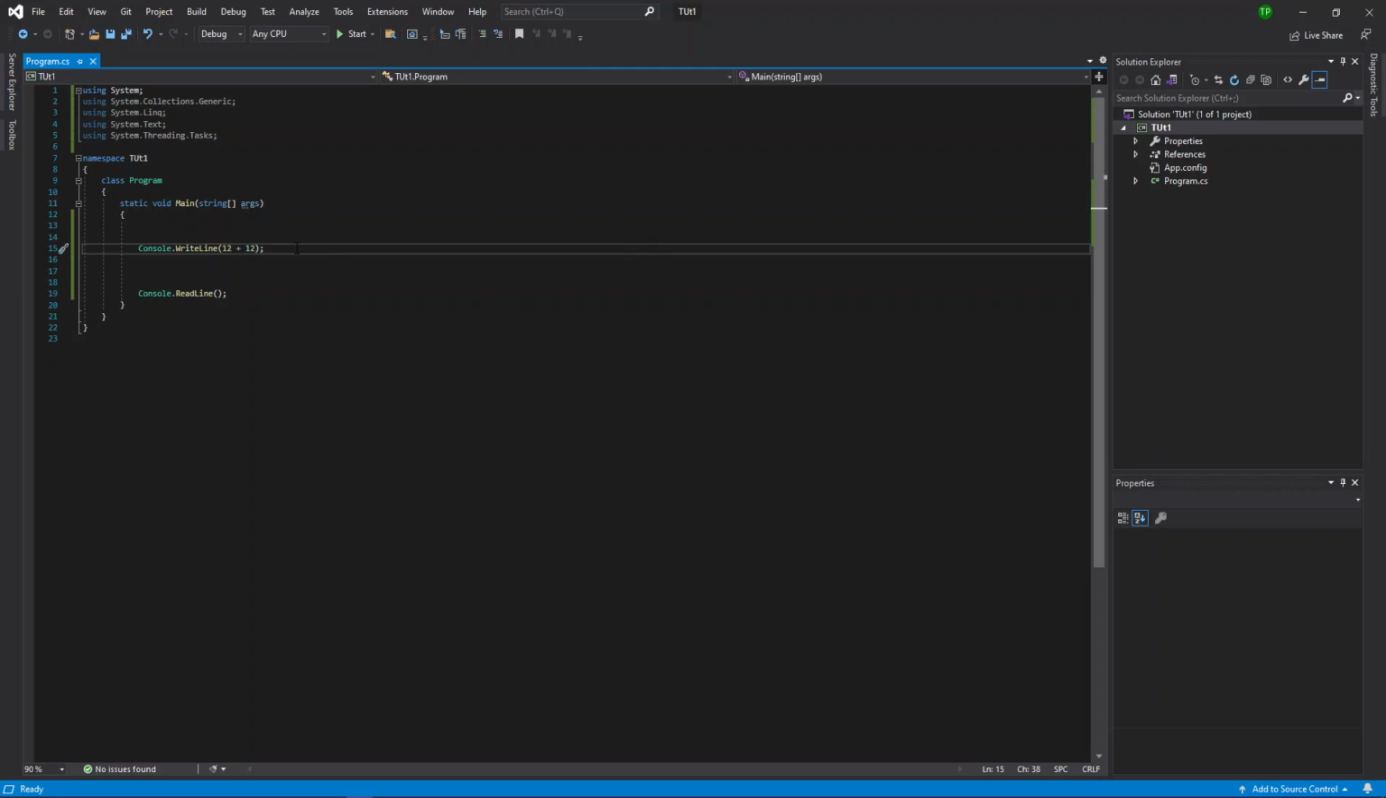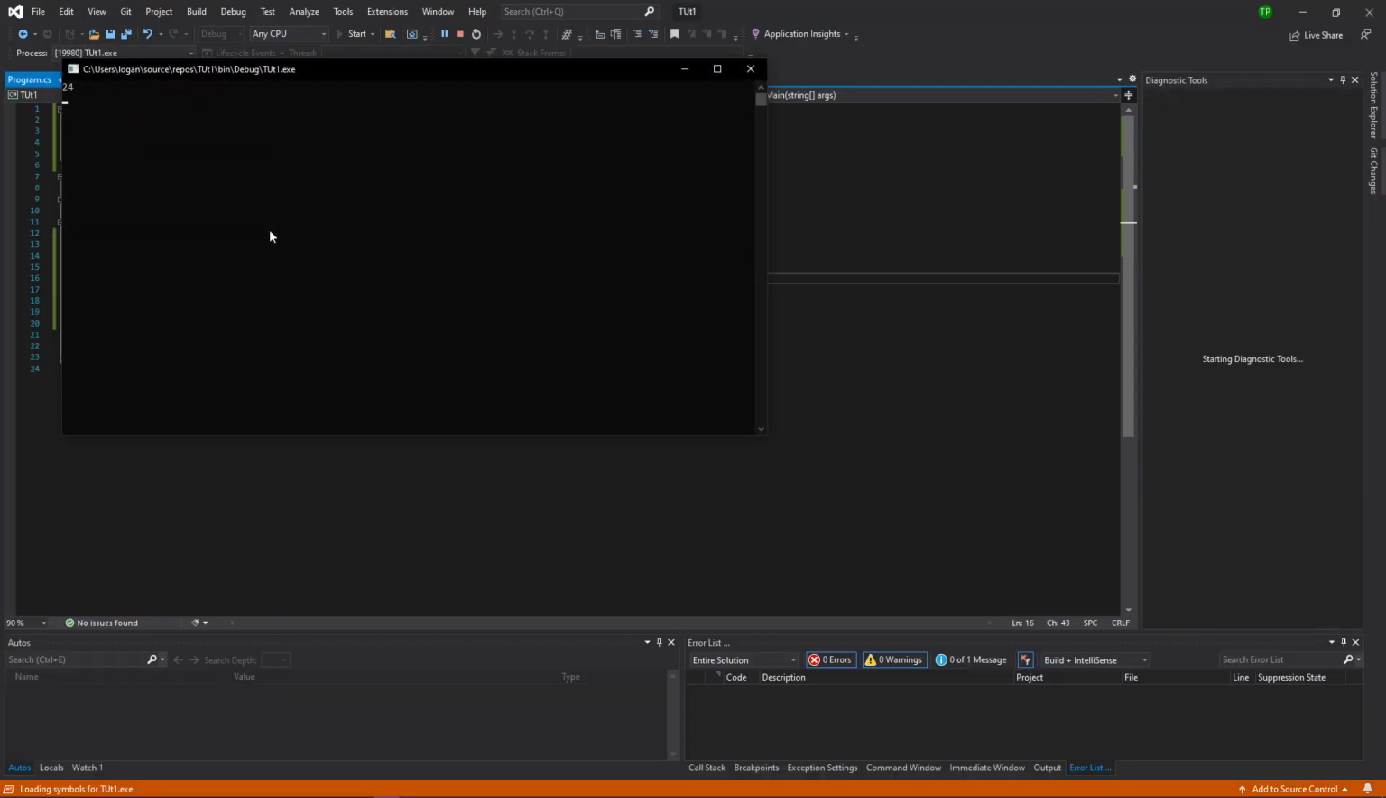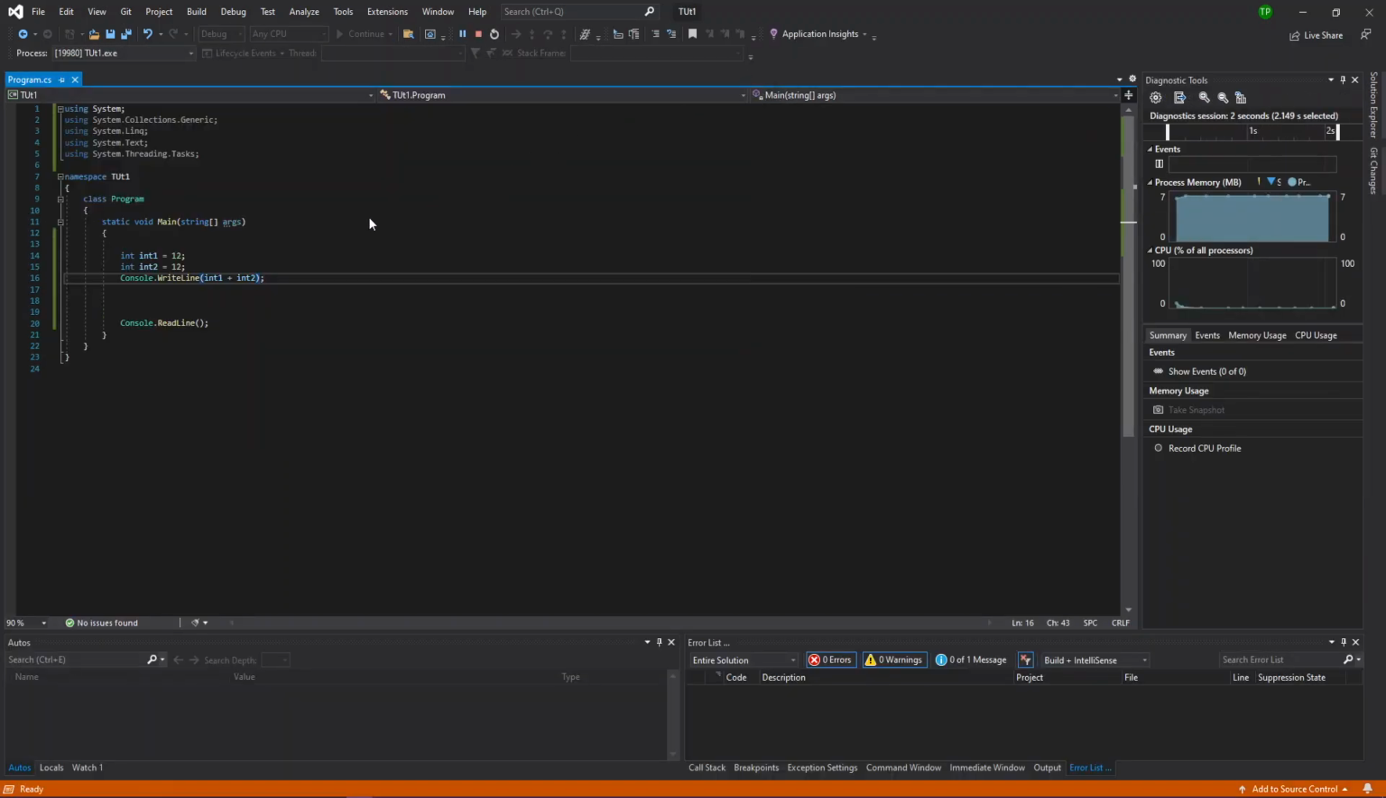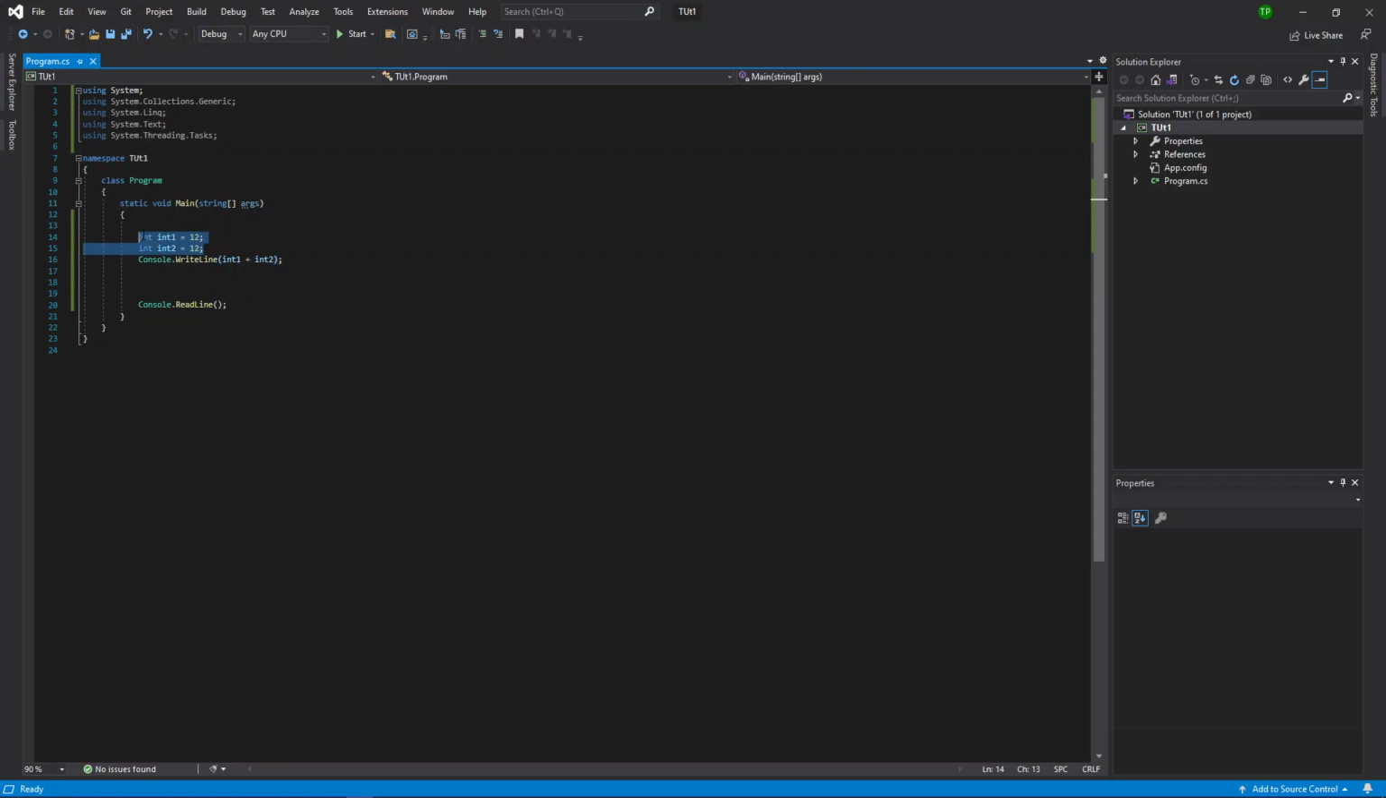It's pretty cool. See, hold up. We go up here and we make int 1 equals 12, and then we got int 2 equals 12. And we do int 1 plus int 2. It's the same thing, which was actually more complicated than just writing it out. So, doing that is not always the best.